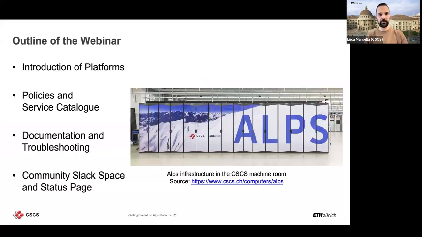So this is the outline of the webinar. We will go through the introduction of platforms. We have then a section of policies and the service catalog, the documentation and troubleshooting, and finally the community Slack space and the status page.